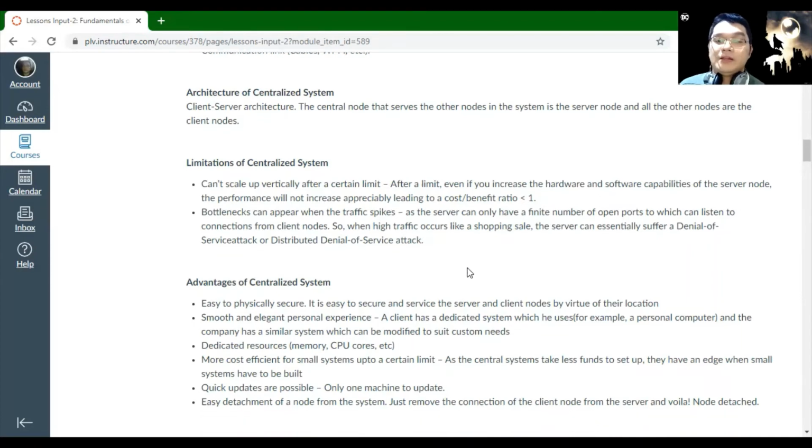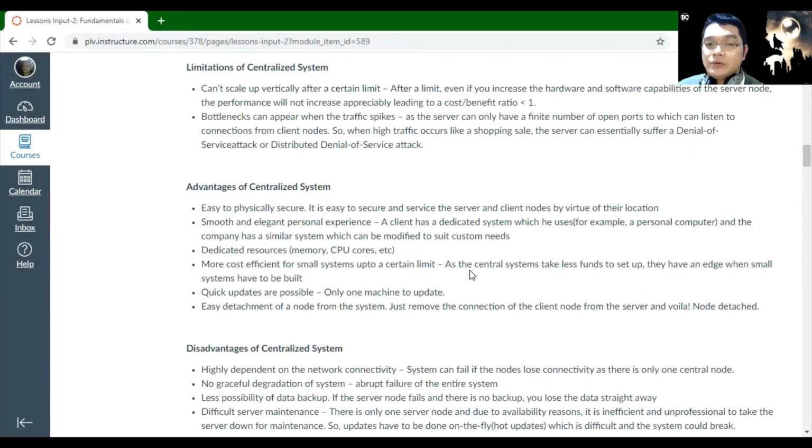Now, what are the advantages? Easy to physically secure. It is easy to secure and service the server and client nodes because of their location. Smooth and elegant personal experience. A client has a dedicated system which he uses, and the company has a similar system which can be modified to suit custom needs. They have dedicated resources: memory, CPU, storage. More cost efficient for small systems up to a certain limit. They take less funds to set up and have an edge when small systems have to be built.